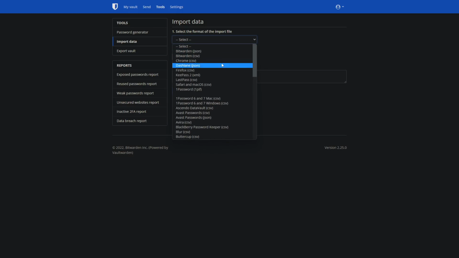In the format section, you've got all these different options here to pick from. So you can see all the popular names that you might know about already. If we go up, we've got Chrome there, we've got KeePass, we've got LastPass, we've got all sorts of different options here that you can import so that you don't have to start all over again.